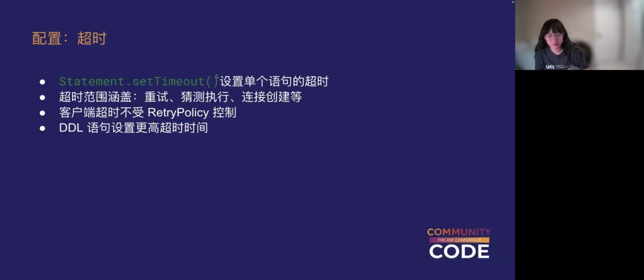During these 2 seconds, the driver will send out the request and wait for it to reply, and maybe do some retry, maybe do speculative execution, maybe even reconnect. But if after these 2 seconds the driver still does not have any result yet, then the driver will just throw a driver timeout exception to the user. That's why driver timeout exception is not handled by retry policy.